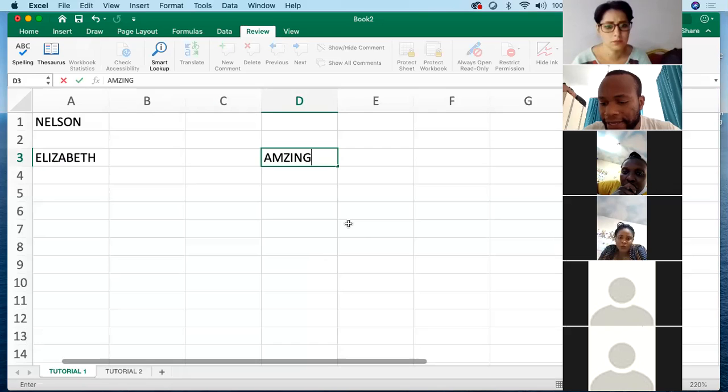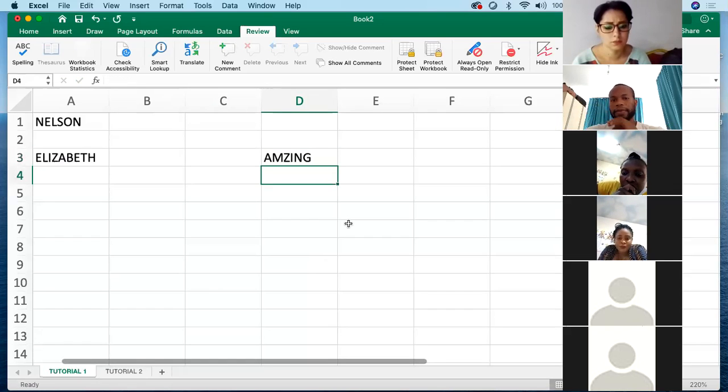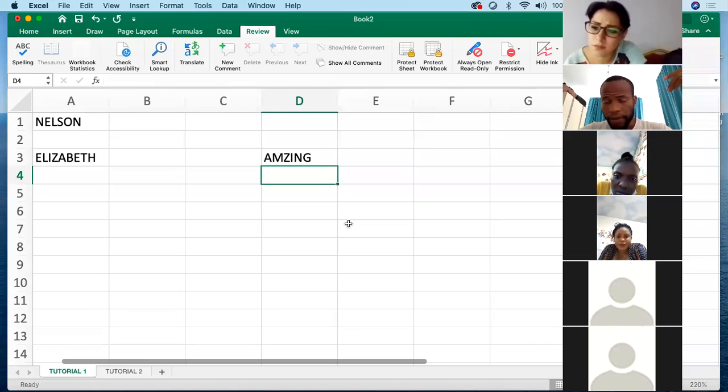And I press my enter key or return. I've entered cell D3. Amazing. I wanted to write "amazing," but I misspelled it and omitted something. Now I want to go and correct it.